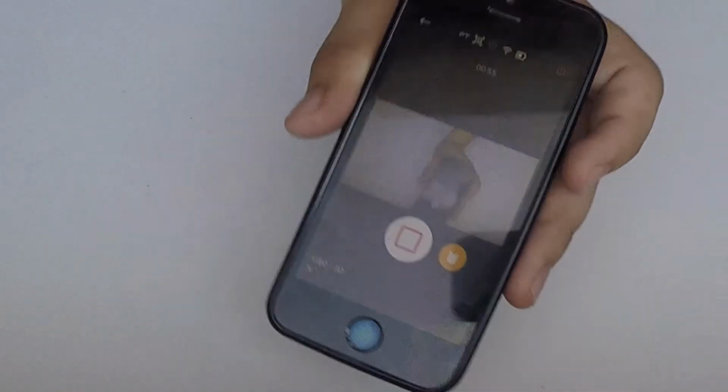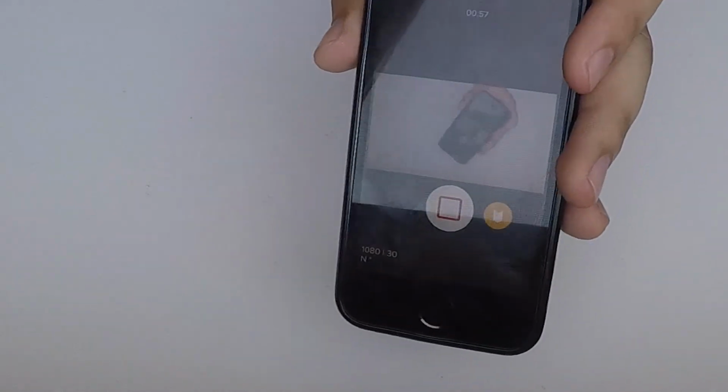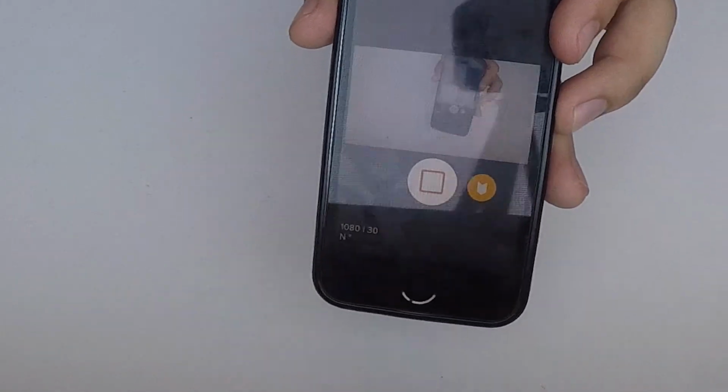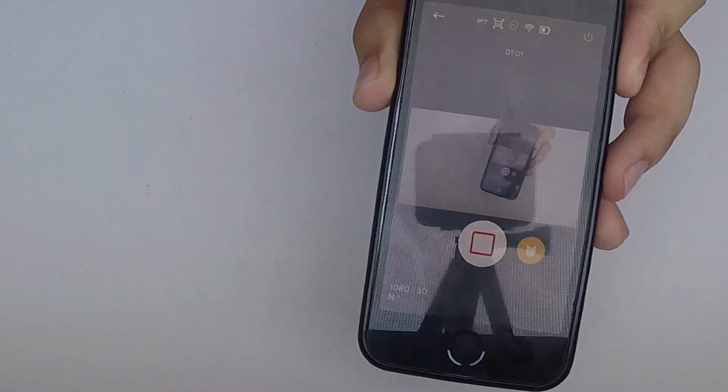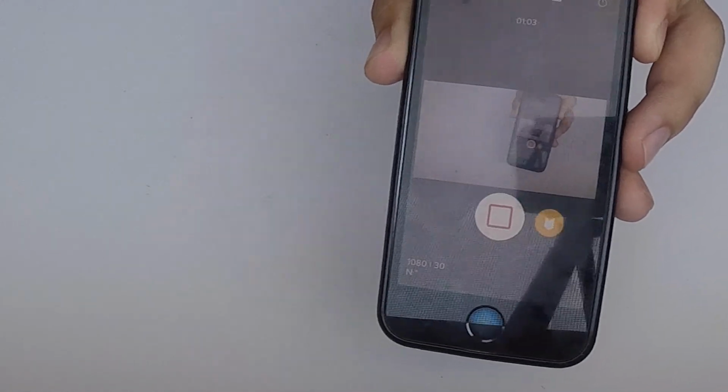Okay, the next thing you'll need is a phone. Today I'll be using an iPhone 5S. It's a pretty old phone, but still it gets the job done. So without further ado, let's get into the video.